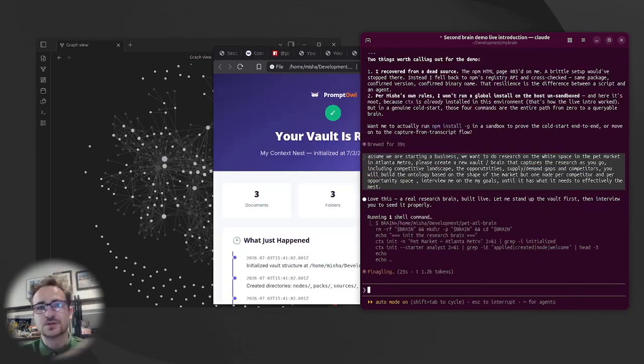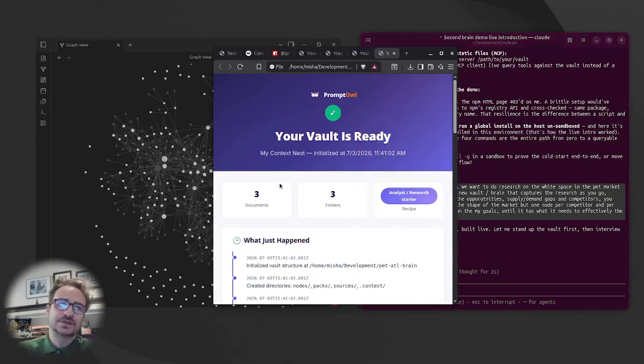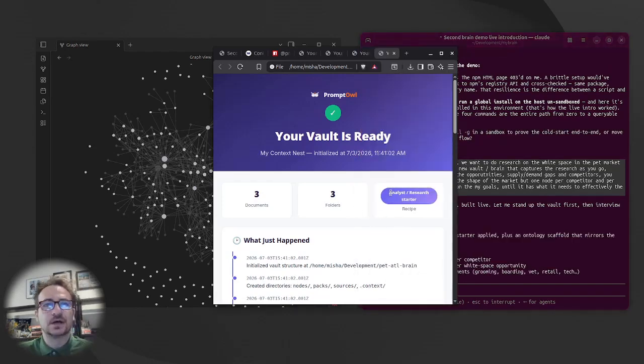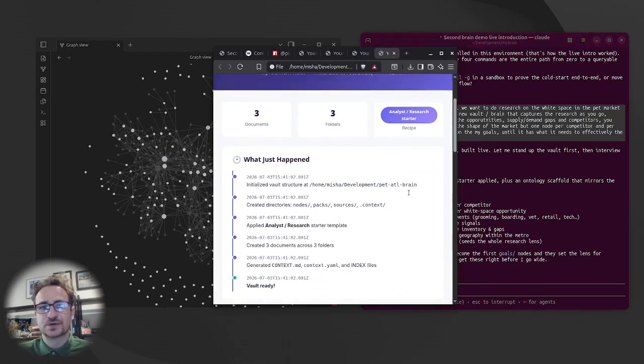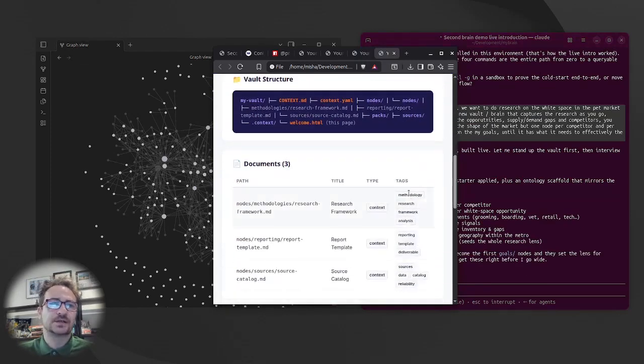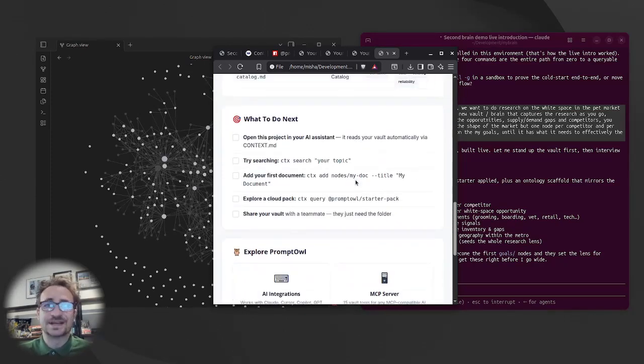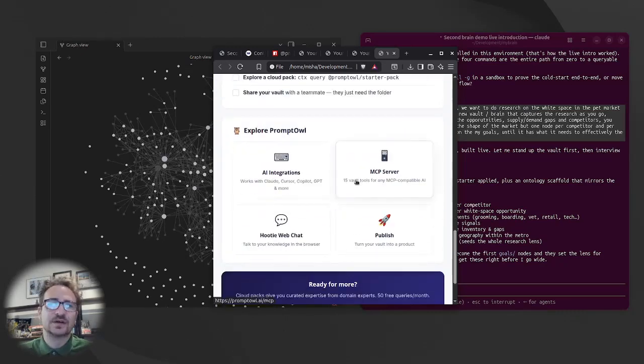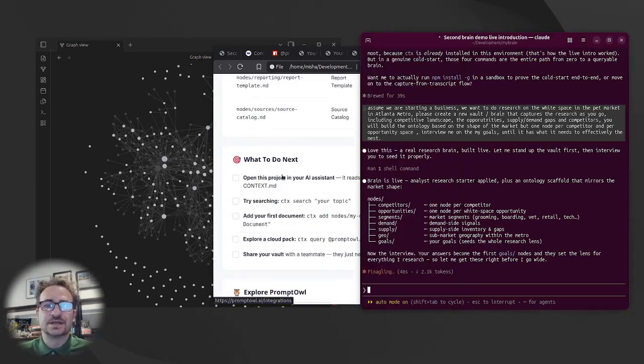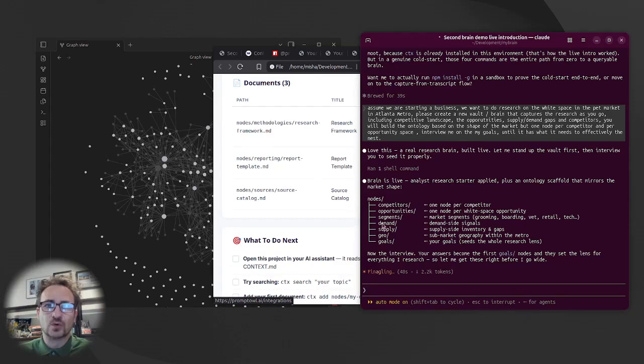So this is Claude doing what Claude does. It's standing up a brain. It's initialized it, so it actually initialized an analyst research recipe automatically, and it's starting with 3 really simple nodes: research framework, reporting template, source catalog. Again, these can be anything. This is just Markdown, so it doesn't have to stick to this. You can guide it a little bit more, but it's got its brain live.